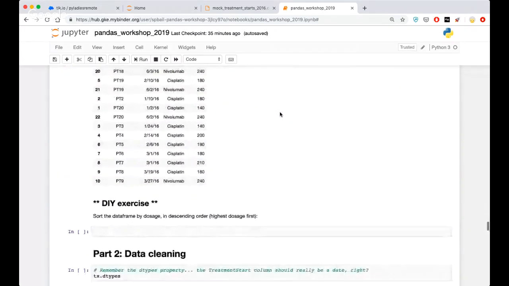Cool. All right. DIY exercise. Sort your data frame by dosage in descending order, so highest dosage first. In this particular case, Pandas was actually smart enough to read in the dosage as an integer, so you should be able to get a reasonable sort order. I'll give you a minute for that because that's also pretty straightforward.